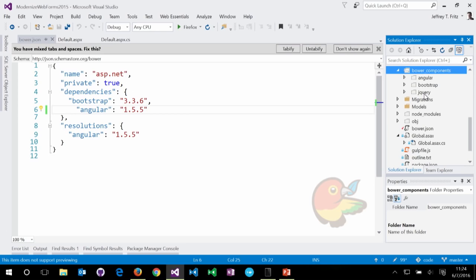All right, let me go to a question here. I have a question from Greg. I thought we were navigating away from global ASAX. Why does it exist within the web form samples versus other ASP.NET Core projects?